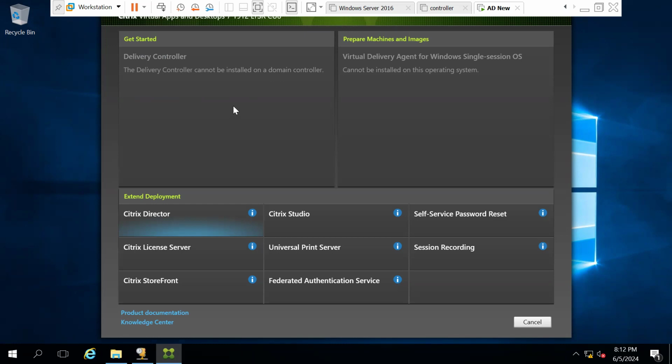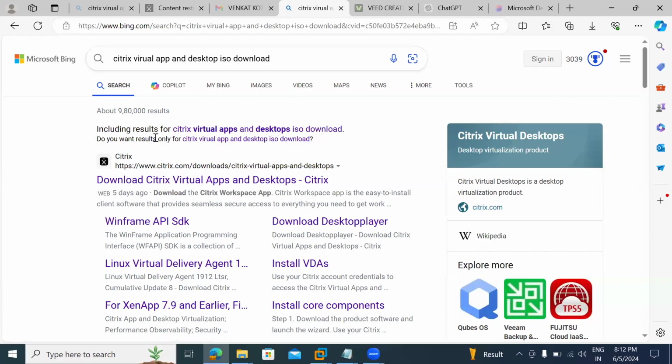Can you please go to the portal? I just want to see where I can download. Sir, go to Citrix, download Virtual Apps and Desktops. You log into Citrix. So you'll have a Citrix Cloud account, right? Yes, you log into that Citrix Cloud account.